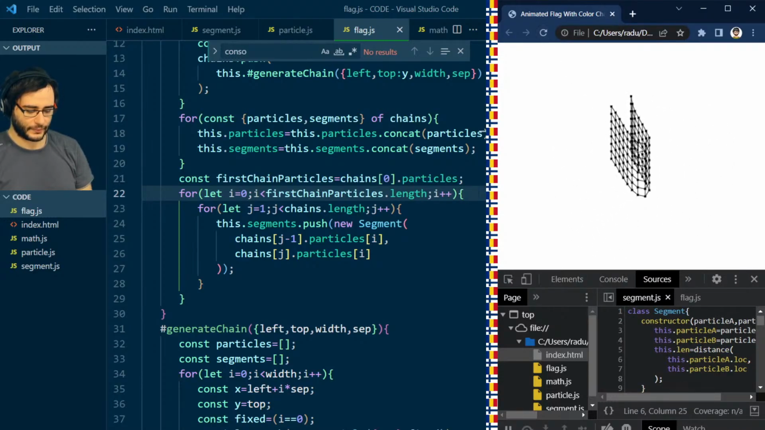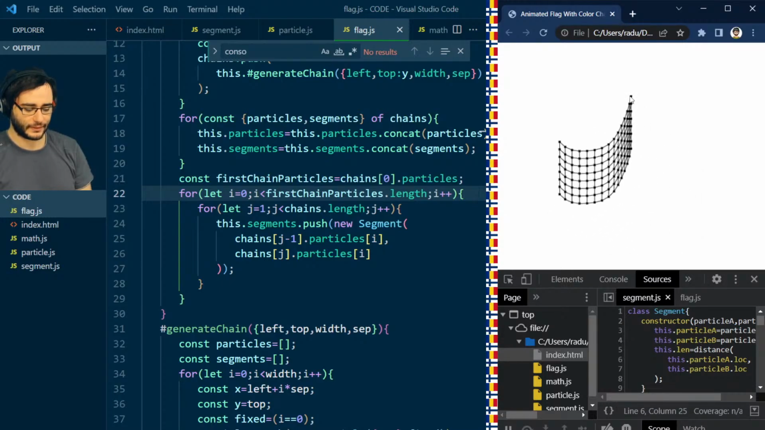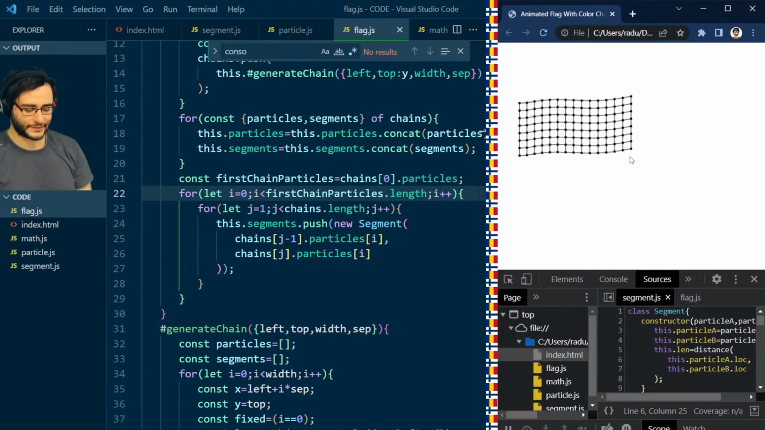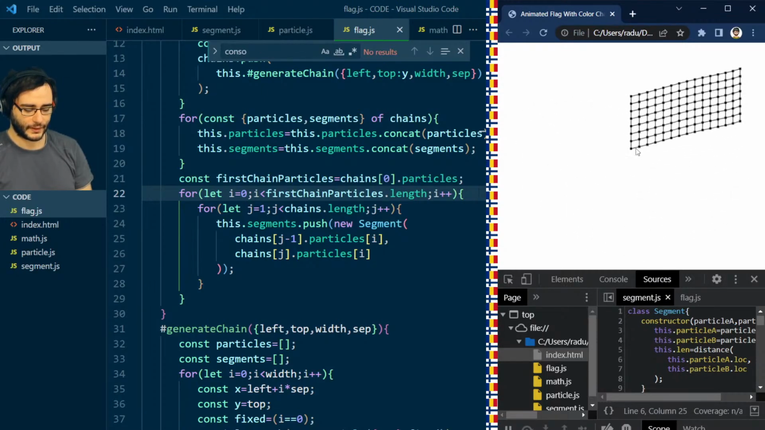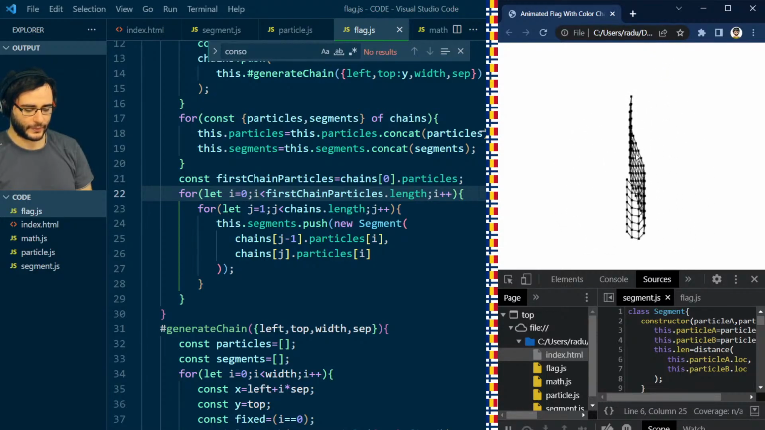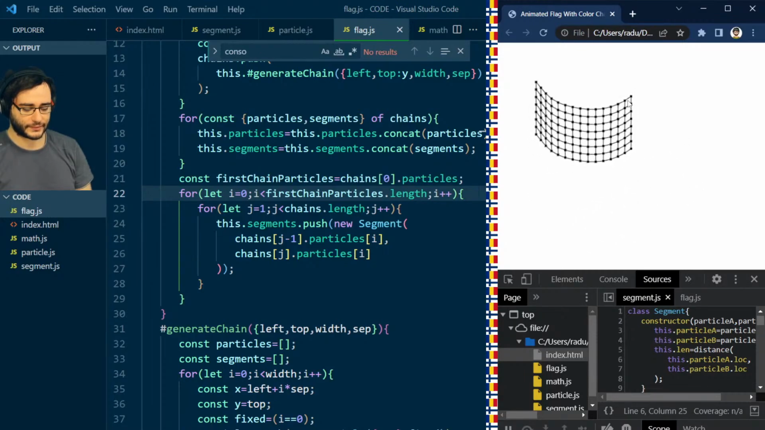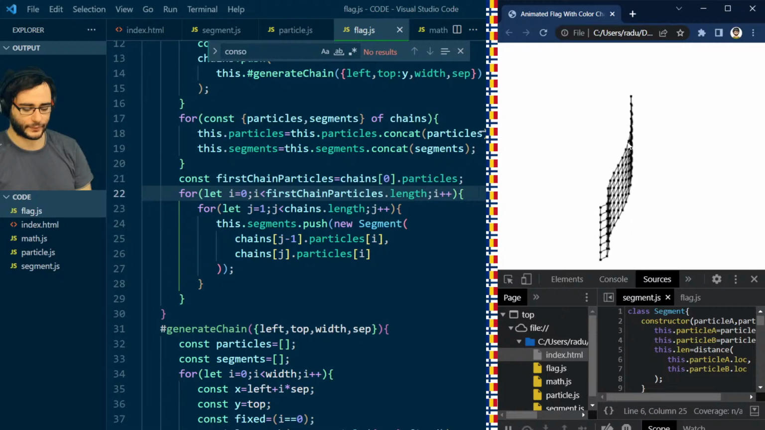Okay, so now this flag looks a little bit different. It looks like a grid now, because the whole thing that we did in the last 5 minutes is these vertical segments connecting it. One thing I remember doing last time when I implemented this is I only kept fixed this top particle here and the bottom particle here.